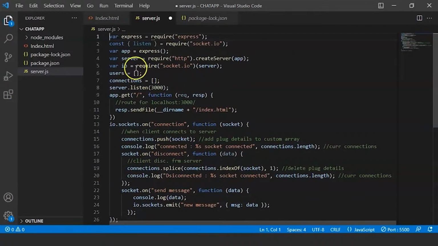Then we have another variable io, where we require the socket.io server. And similarly, we are listening on port 3000. So on port 3000, it starts a server listening for connections. A net.Server can be a TCP or an IPC server depending on what it is told to listen to.